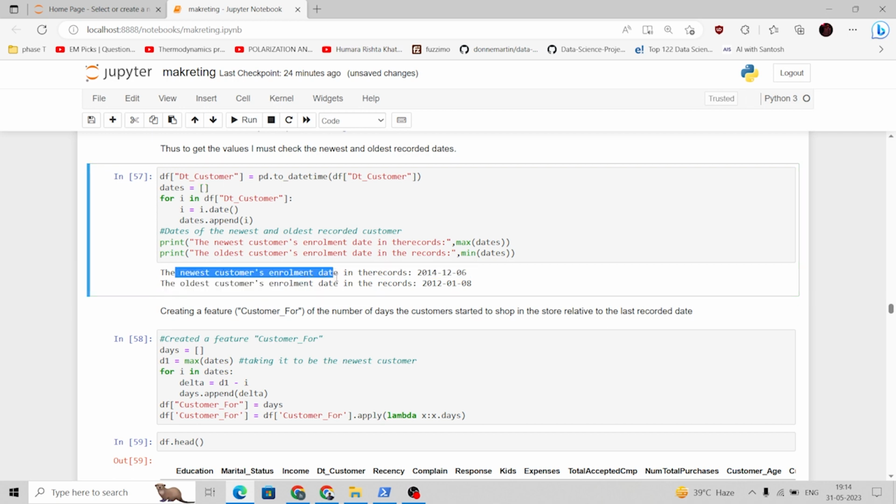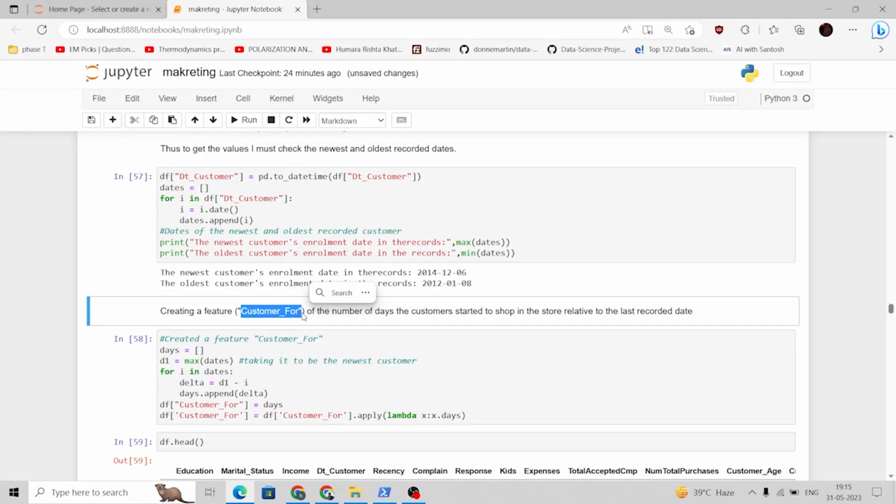The newest customer enrollment date was 2014 December 6, and the oldest customer enrollment date was 2012 January 8. So creating a feature customer for, we'll find out the number of days from which the customer has enrolled with us relative to the last record date. That is the number of days the customer started to shop in the store relative to the last record date. So what is the last record date? It is this one, the maximum one.